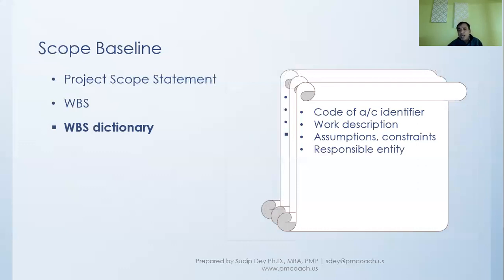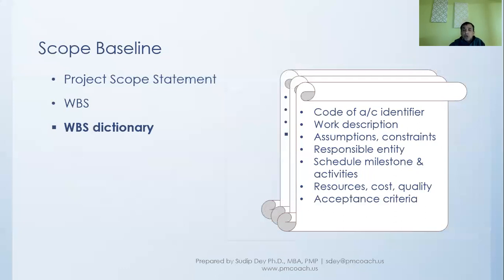So work description, who is responsible, what are the assumptions and constraints, what is the schedule, milestones and activities for this particular piece of work, what are the resource, cost, and quality required for this particular work, acceptance criteria, references, agreements. So we will put down all these details in the WBS dictionary for the work package, the component that comes out of WBS.